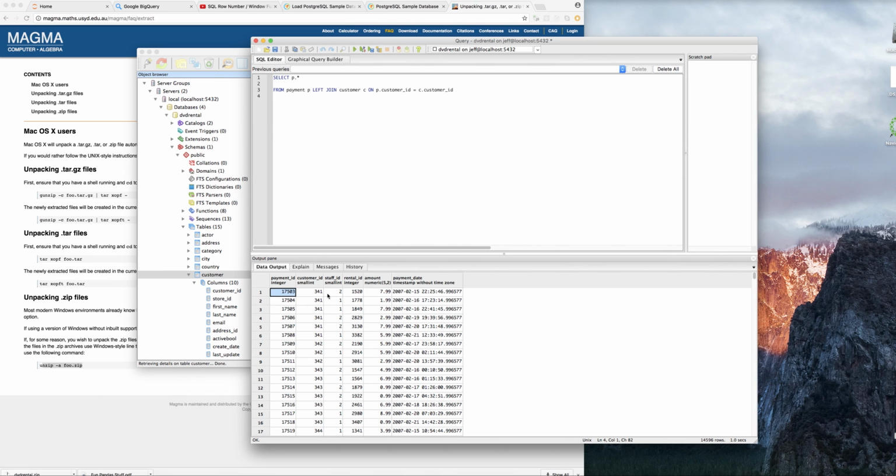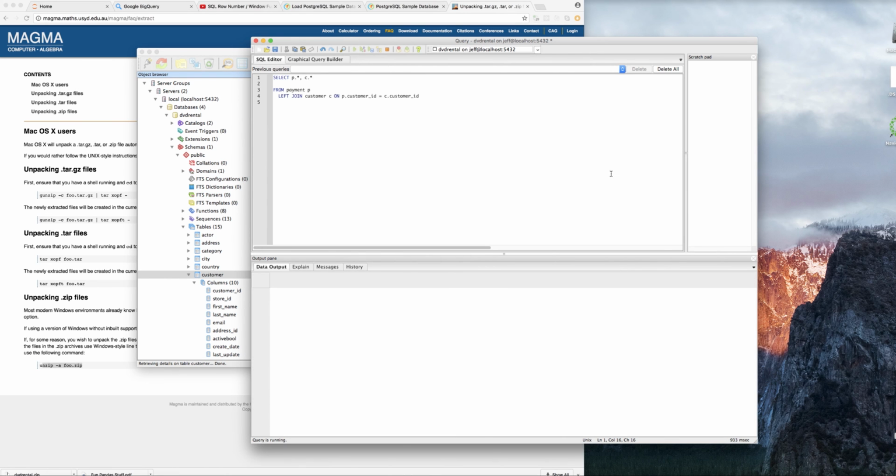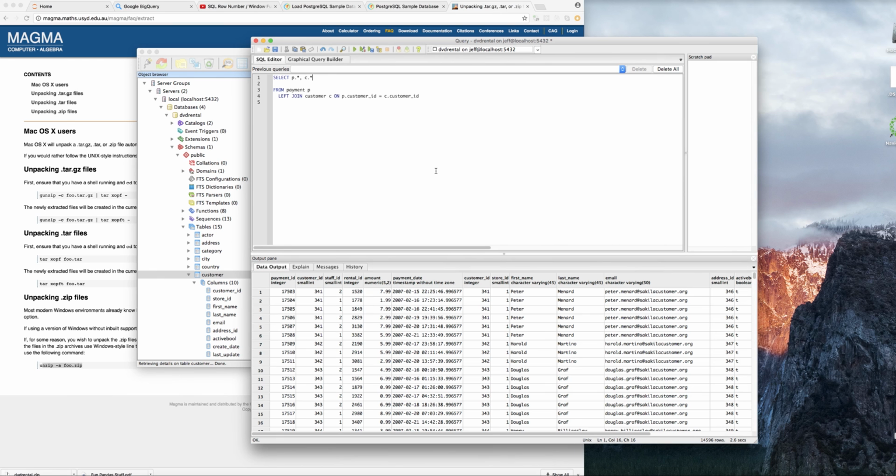Let's just run that for a second. Notice that nothing changed about the result. That's because while we did the join, we did not add anything from the customer table. So let's grab everything. Let's just do C dot star and see what happens. Great. Okay, now you can see we have the columns from our payment table, and then we have all the columns from our customer table.